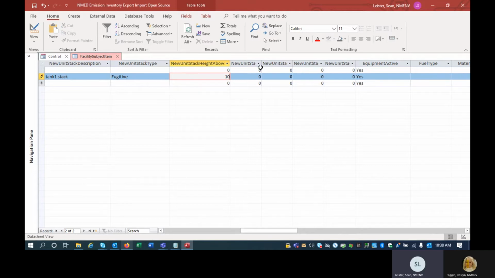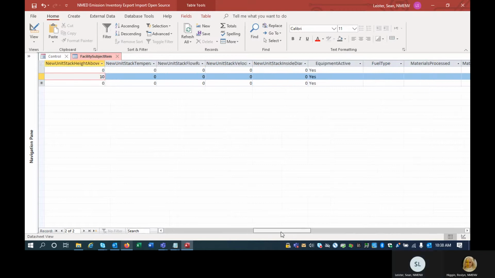And for a fugitive stack, none of these other stack parameters should be entered. They should just be left alone. For other types of stacks, such as vertical stacks, it will be required to put in the temperature, flow rate, velocity, as well as inside diameter. And those are all the required pieces of information to add a new piece of equipment. And the rest of this information will be to actually fill out the details of that piece of equipment.